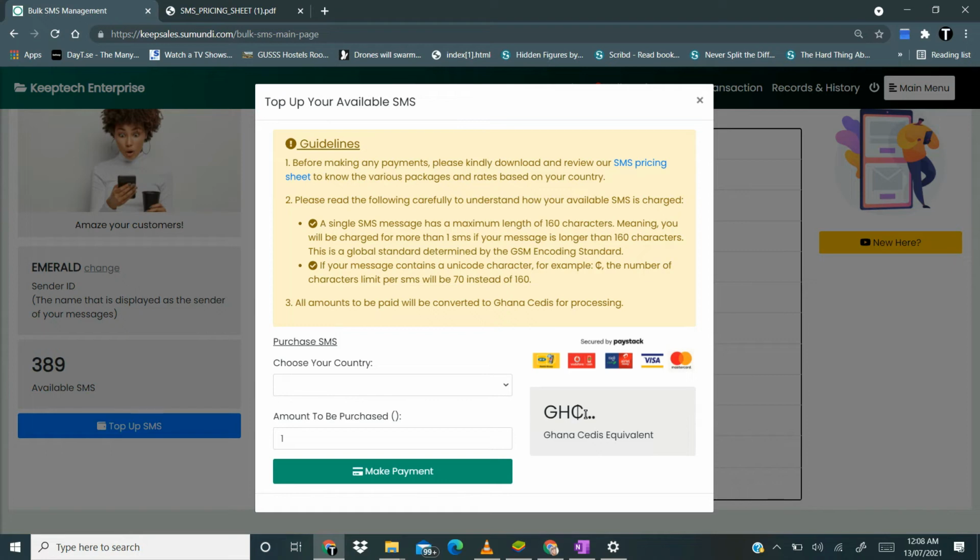So 1, 2, 3, G being the fourth character, H being the fifth character, and then the CD character, which is called the Unicode character, is 70 characters. So then in total, the system will calculate this as 75. Please let's take note of that as well.